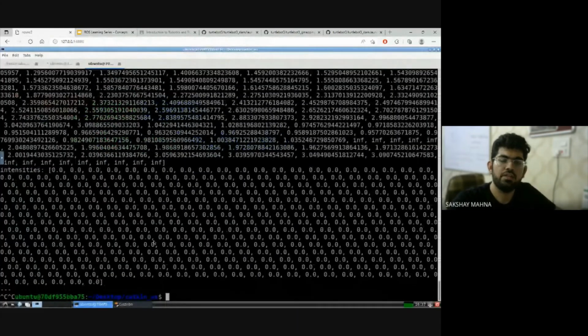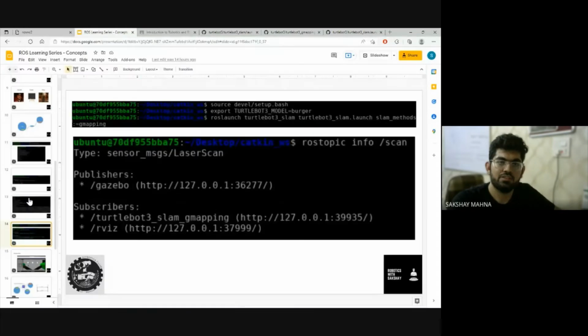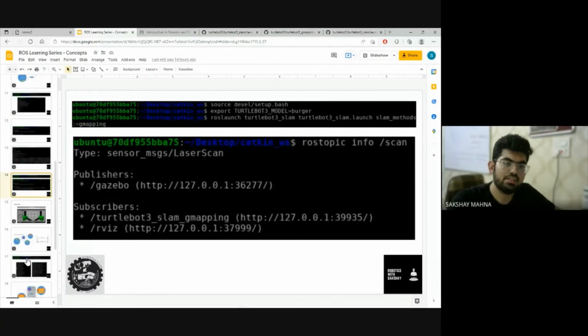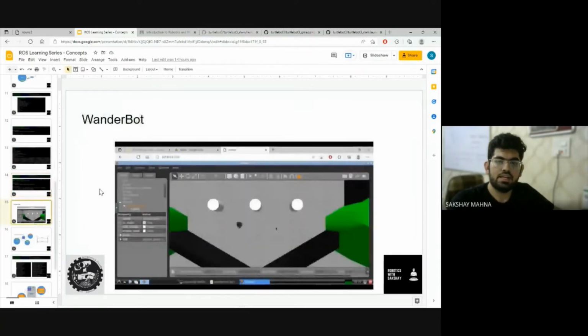So this is the thing. Now let's discuss an example related to this. Let's say that we want to create a robot like this that will just keep on moving. To create this, we actually only need two components that we discussed before. First, we need the scan, and the second we need is the cmd_vel.